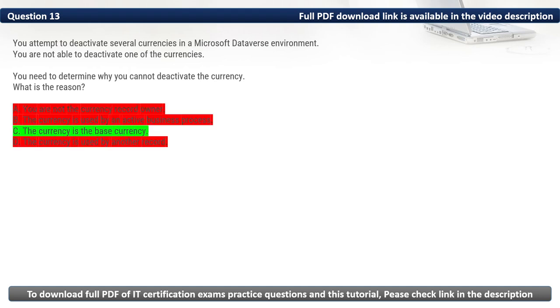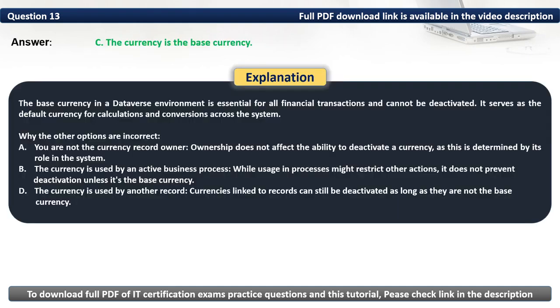As such, the correct option is C. The base currency in a Dataverse environment is essential for all financial transactions and cannot be deactivated. It serves as the default currency for calculations and conversions across the system.